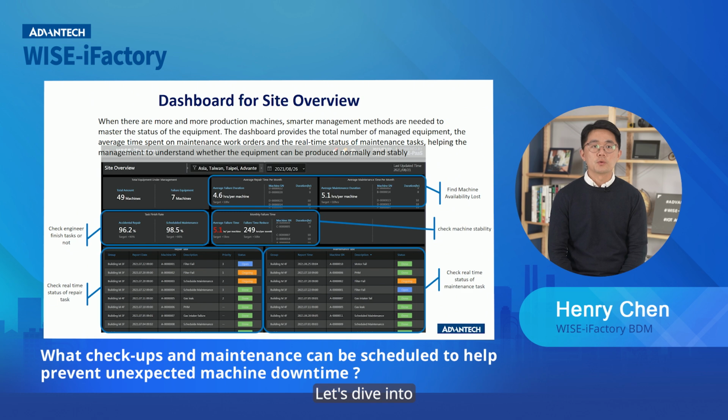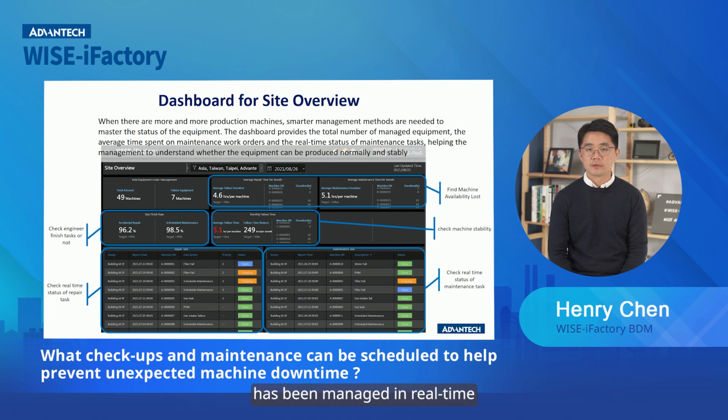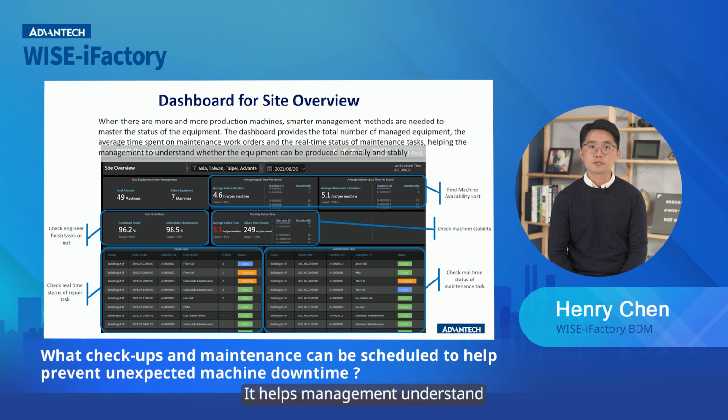Let's dive into some more detail regarding the dashboard. First of all, we have the overview for the supervisor. They would like to see more and more machines on the production line being managed in real time. So we will see how many machines we have, and what the average output and average maintenance time have been. It helps management to understand whether the equipment can run normally and stably.